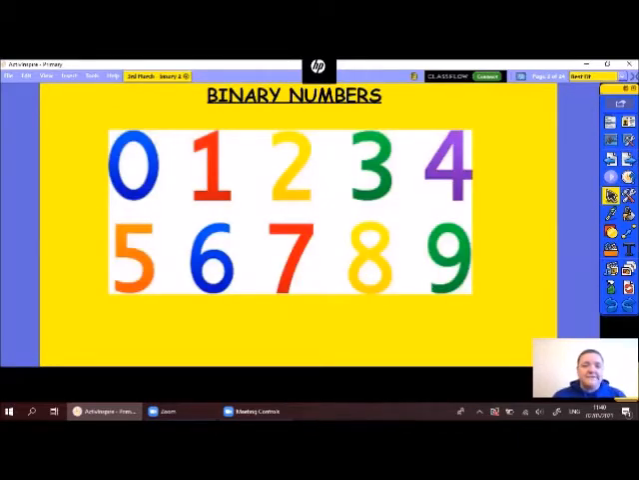So in our number system that we use every day, there are 10 different digits that we can use. We've got everything from 0 to 9. So we call that a base 10 number system because there are 10 different possible digits that we can use, and we combine them in different ways to make bigger numbers.